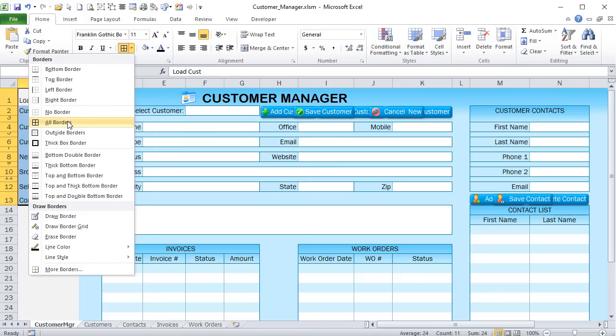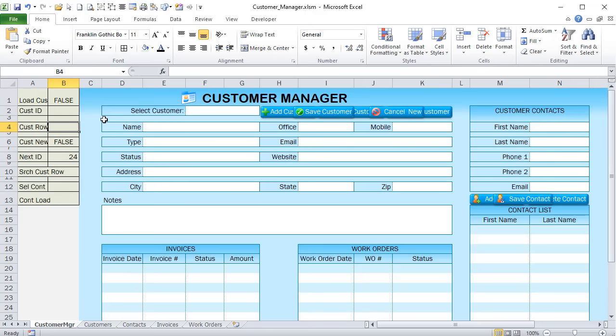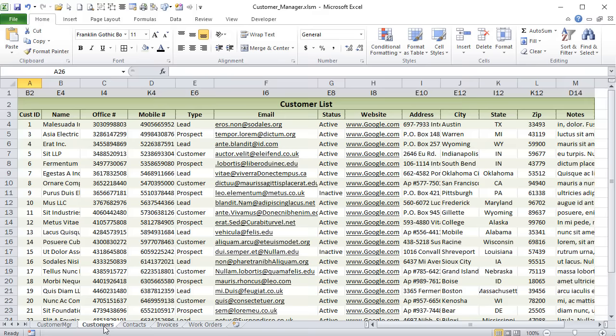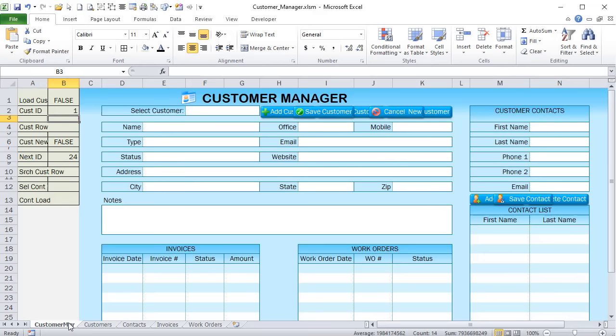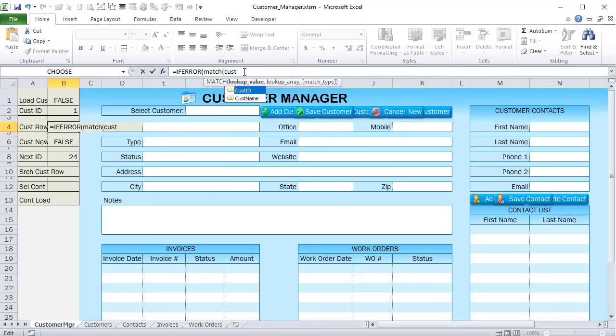Okay, so let's put some formulas in. What is the customer row? Well, if the customer ID is 1, we know that the customer row must be 4, right? So we can use the customer ID with an IFERROR, and then we'll use the MATCH. So equals, let's type it up here, IFERROR. I always like IFERROR because I don't want errors when we run VBA code. MATCH, what are we matching? We're going to look up the customer ID. What are we looking up? We're looking up this customer ID right here. And what is the array? Customer ID. And then we want an exact match.